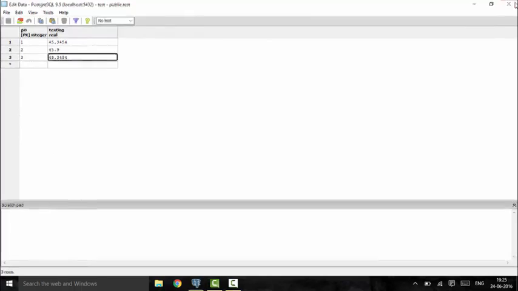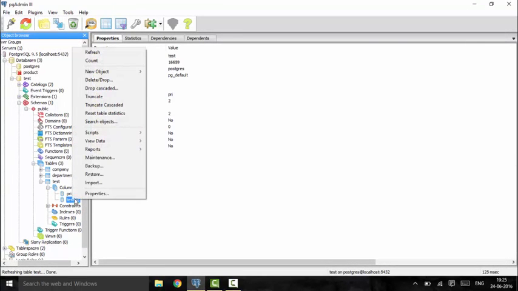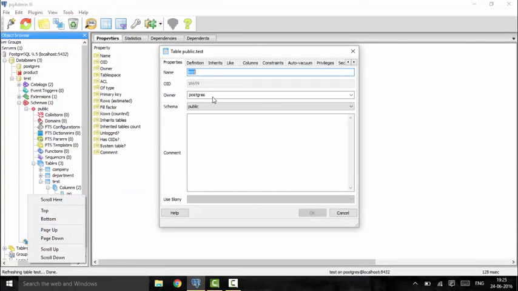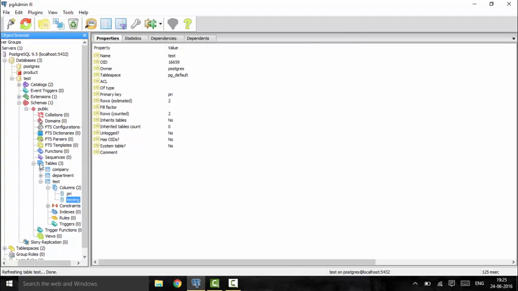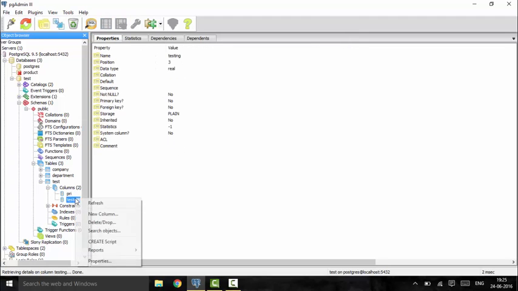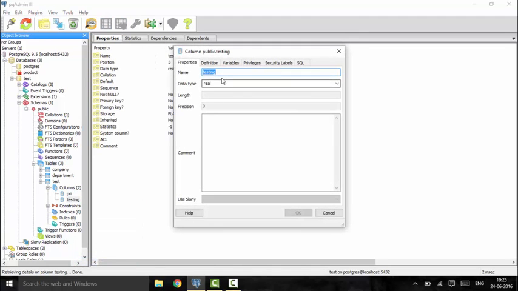If you want a bigger number, or you want more decimal precision than that, you could just add it as double precision. Here it is. So this will give you precision up to 15 decimal places.